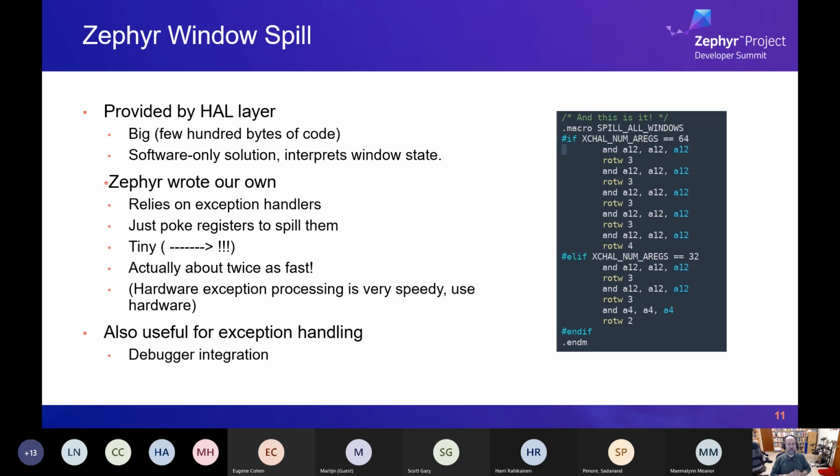And this is tiny. I mean, if you look at it, what is it? It's like 12 instructions, or maybe a little less. And it actually is a lot faster, almost twice as fast as doing the Xtensa code. The Xtensa code is a little optimized in that it will do less work if there are fewer registers to spill. But even then, so is this code, because if the registers aren't present, the exception handler won't do anything. It just won't trigger. So in fact, this beats it in all cases, and I was a little surprised by that.